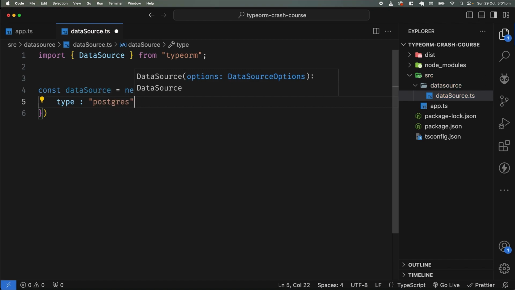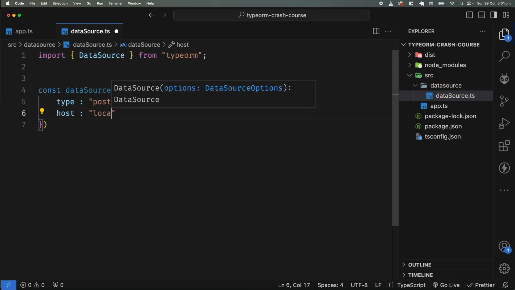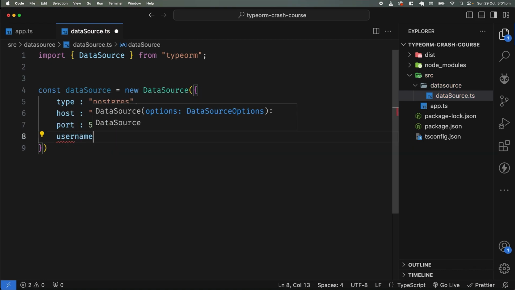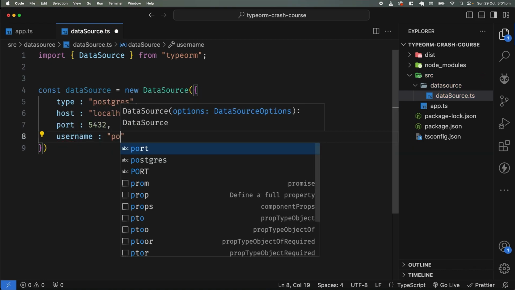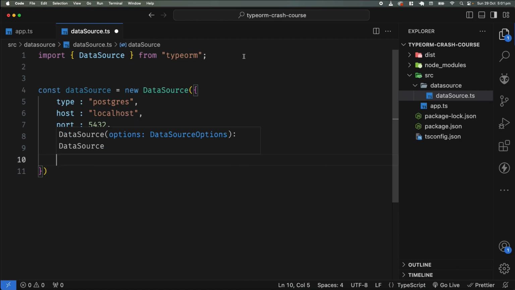Okay, since we will be using Postgres, I will go with Postgres, and then we have to define our host. In our case my database is at localhost, so it's running on localhost. The port, in my case, is 5432, and the username in my case is postgres, and the password, for now, I have not kept any password.